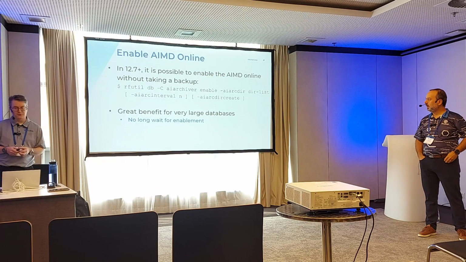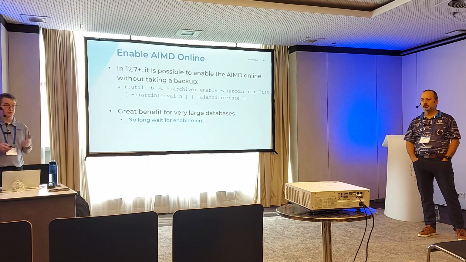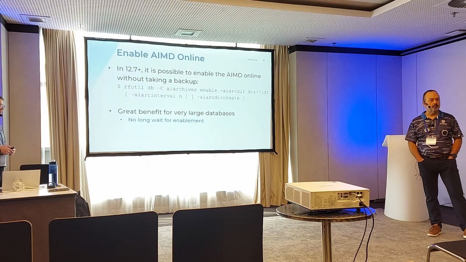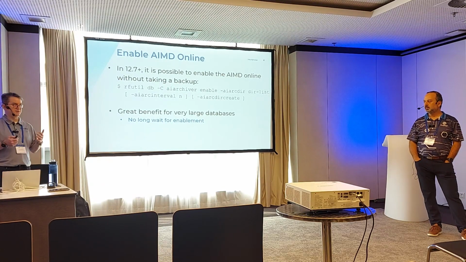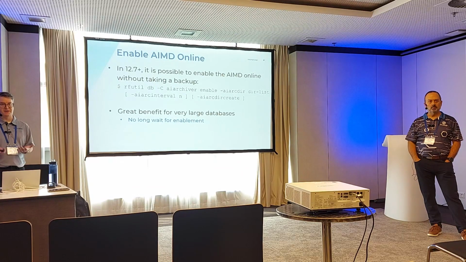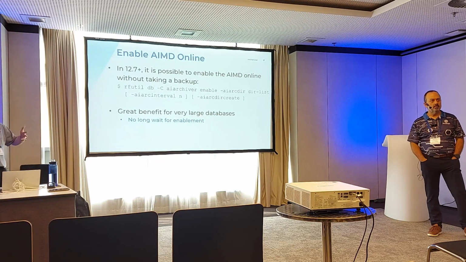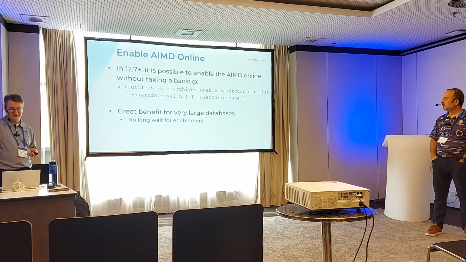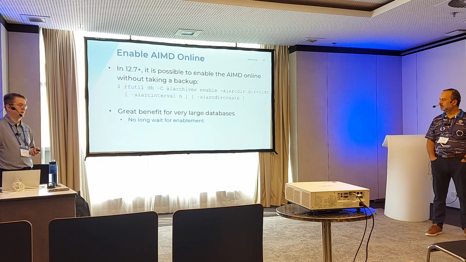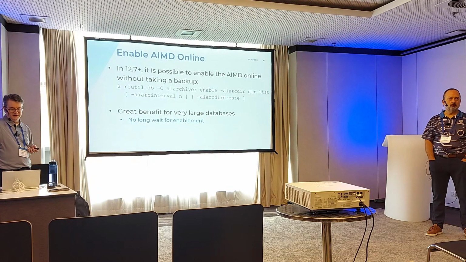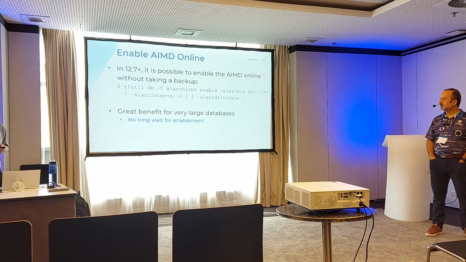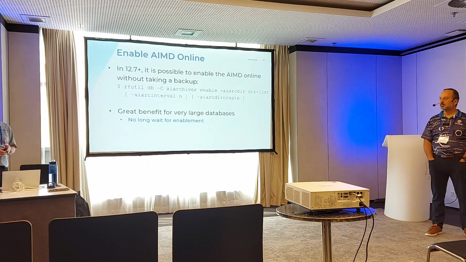This is a feature request that was outstanding for a while, and it's really important if you have a huge database, if you have a 2 terabyte database or something like that. Running ProBackup is pretty invasive. It involves a lot of I/O, and it's going to take a lot of time just to set a flag inside the database to say, start the AI daemon. So with this enhancement, you can now turn it on directly with this rfutil AI archiver enable command, and again, specify the parameter values without having to do a backup.